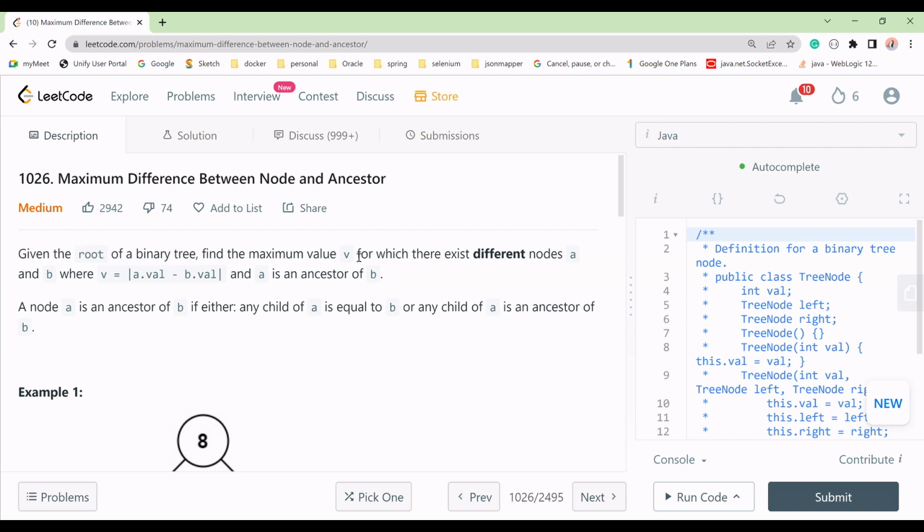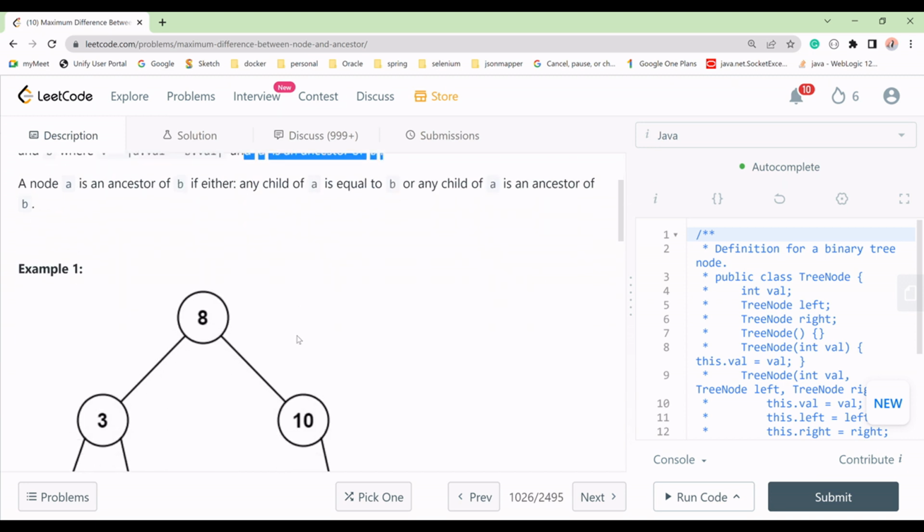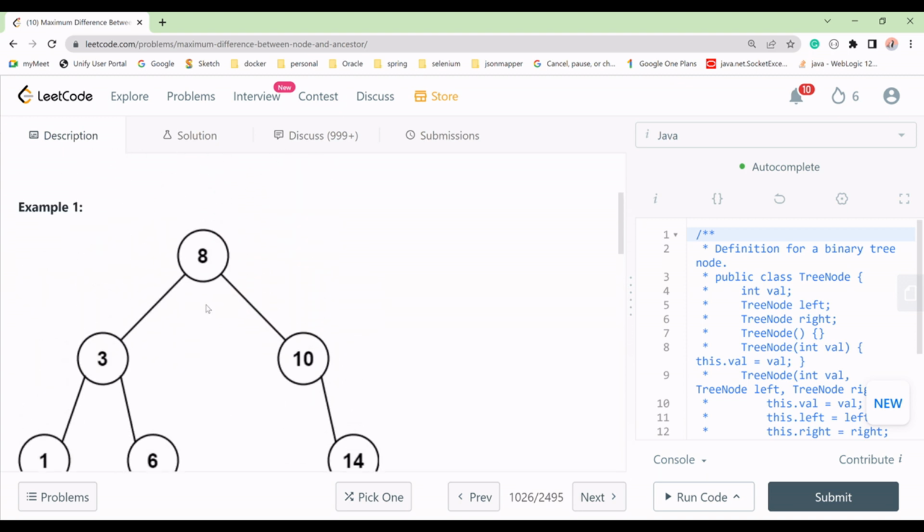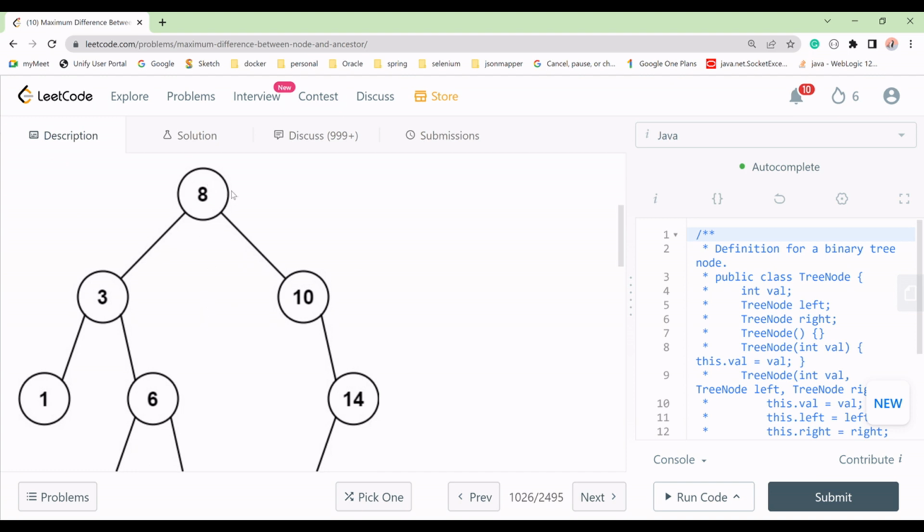Okay, I have zoomed in on the question. Given the root of a binary tree, find the maximum value v, for which there exist different nodes a and b, where v equals the absolute difference of a minus b, and a is an ancestor of b. A node a is an ancestor of b if either any child of a is equal to b, or any child of a is an ancestor of b. Let's say this is A and this is B, or you can say this one. So A will be 8, and B will be 6, like that.